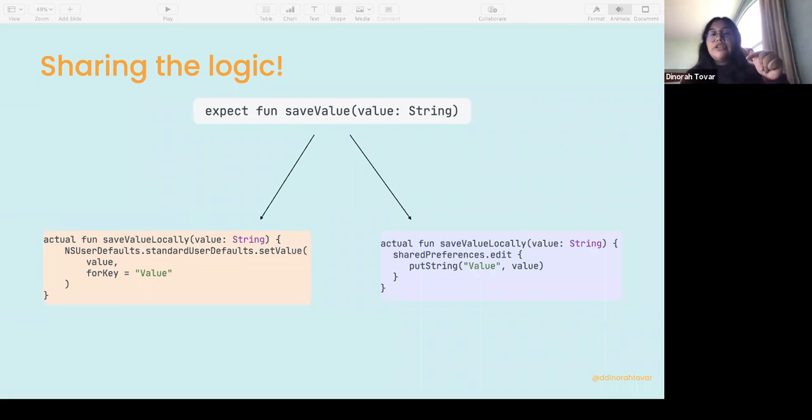So you are going to start in the common block, addressing this save value, but as soon as the Kotlin compiler knows that you are compiling for Android, it's going to keep the purple block. It's going to save that block, and it's going to discard the other part because it doesn't want it. And for iOS, when you are creating your framework, you're going to have the save value, and you are going to have the NSUserDefaults that are already there for iOS only.